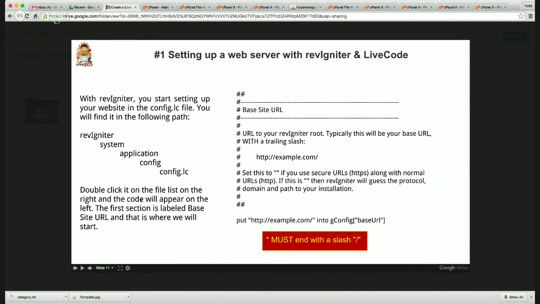So let's talk about LiveCode and revIgniter. Primarily, revIgniter. I'm just going to go through this really quick. It's broken down into somewhat of a complex file system. You have your root, your revIgniter system, you have your systems file, you have another folder for applications, then you have another folder for config, and then you finally have your config.livecode.